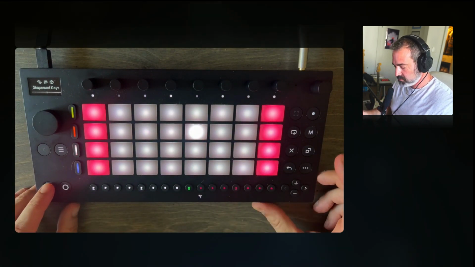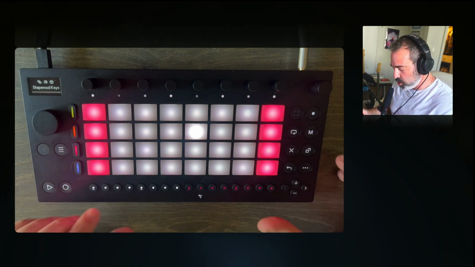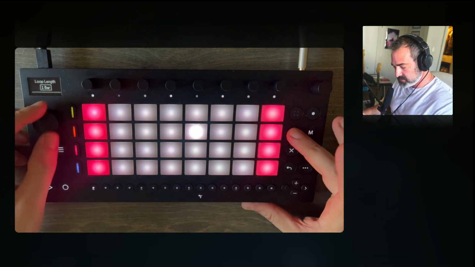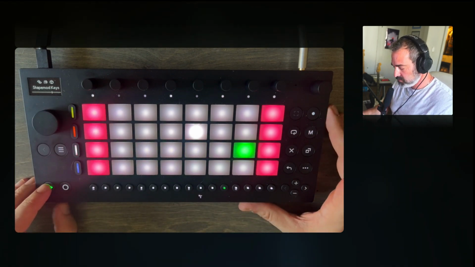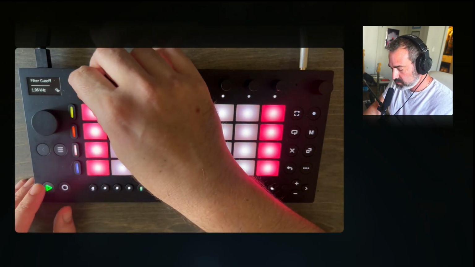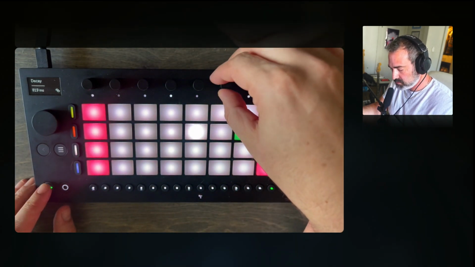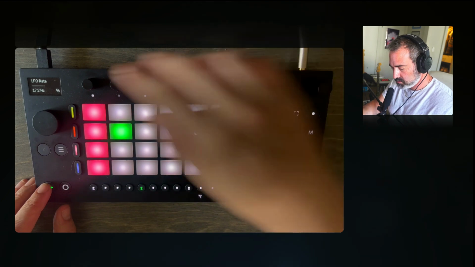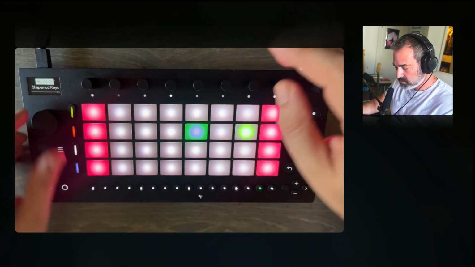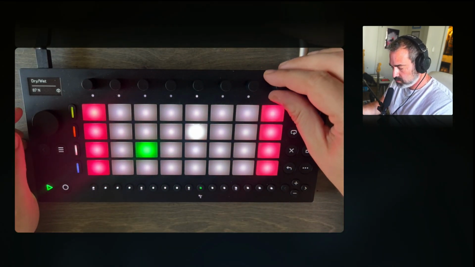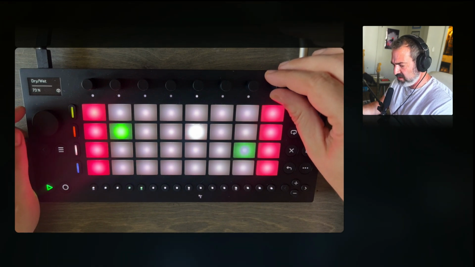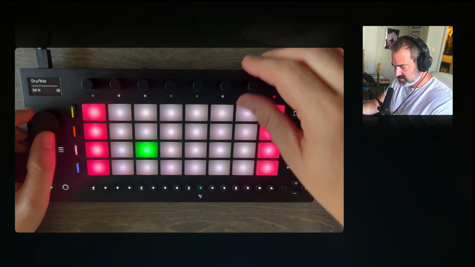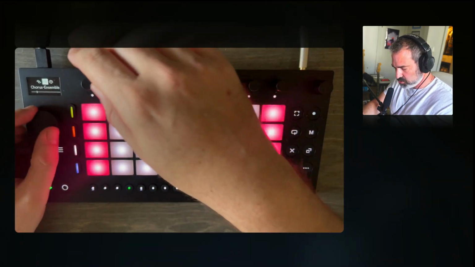Let's see. Ooh, that's kind of fast. Okay, we'll work with that. I'm going to copy this here. And we're going to focus right now just on one bar. Let's see what we can do with the sound. Let's go with the reverb. Oh, turn it into like a pad kind of vibe. That's kind of cool.